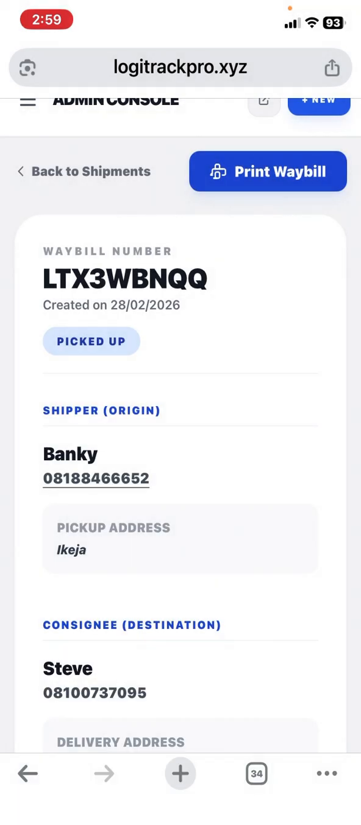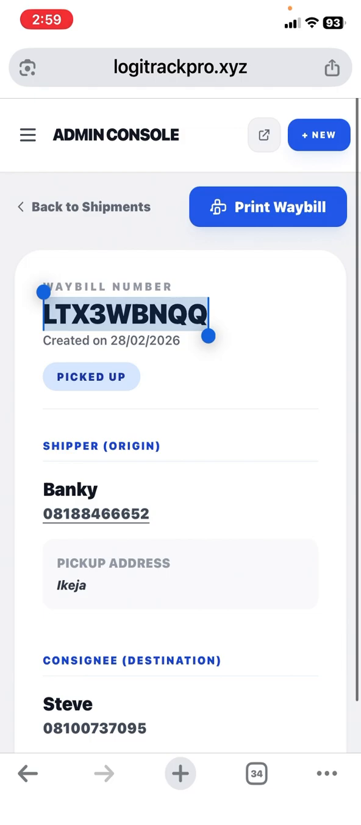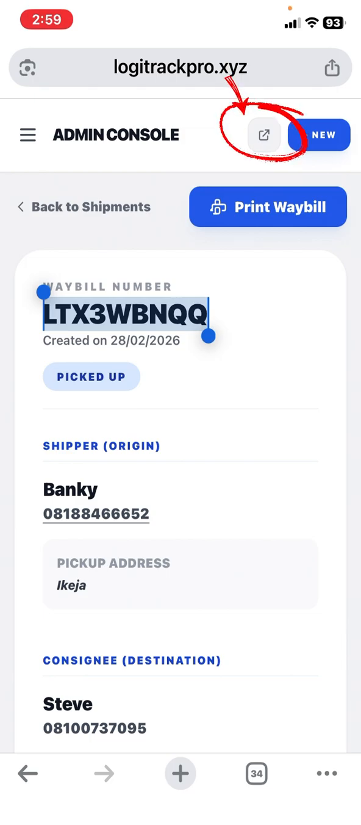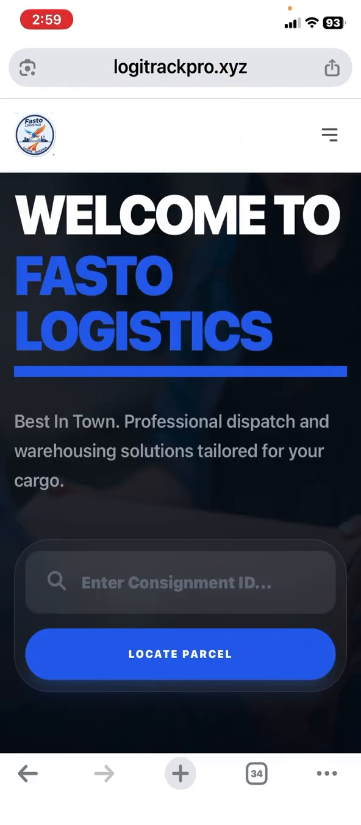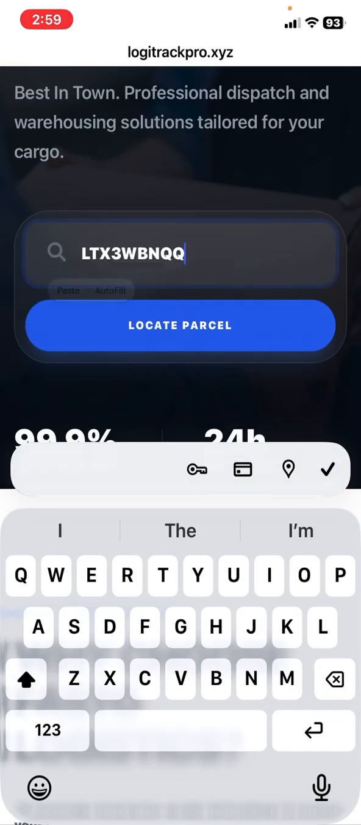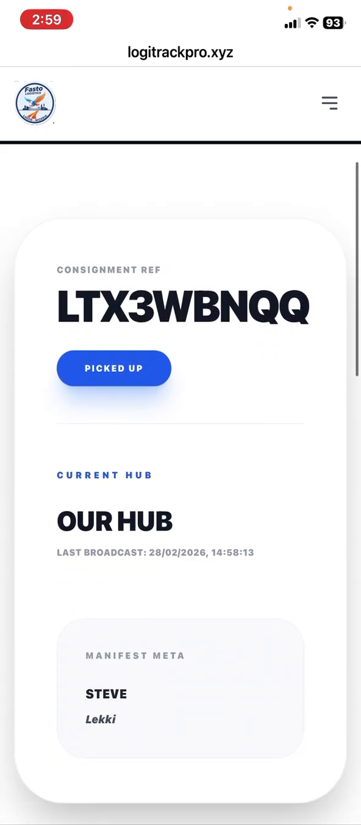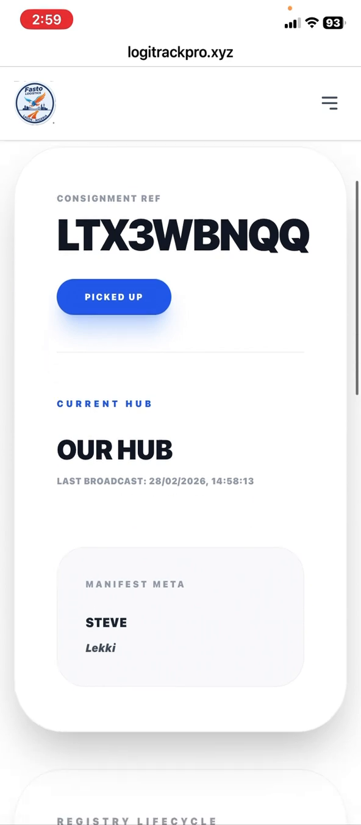So now the next thing you want to do, let us track. Let's see if this actually works. What you now want to do is see what your clients will see at the front end. So you click this button at the top, beside the new button. If you are doing that on your phone, it takes you back to your front end, and you paste in the tracking number, locate path, so you can see the system is tracking. You can see that it has automatically given us the update of the last update we did at the back end, which is picked up, and the current location is showing that it's our hub. It could be any name, as the case may be.